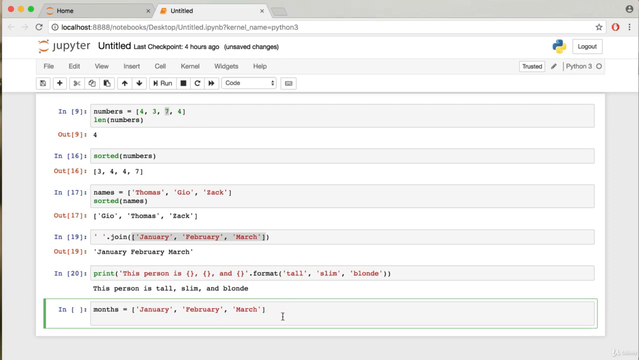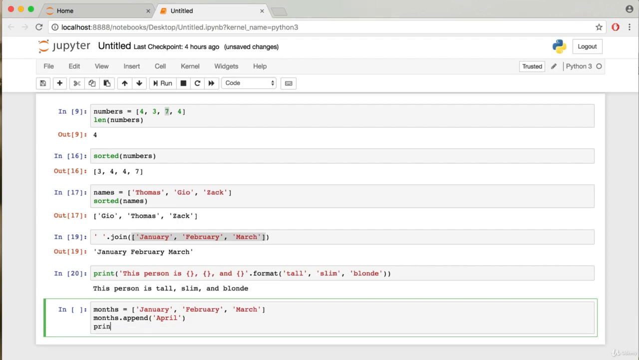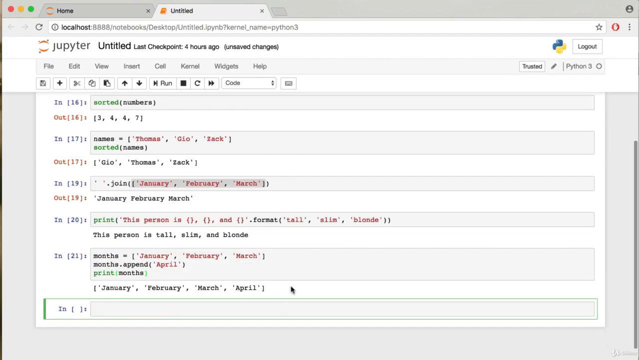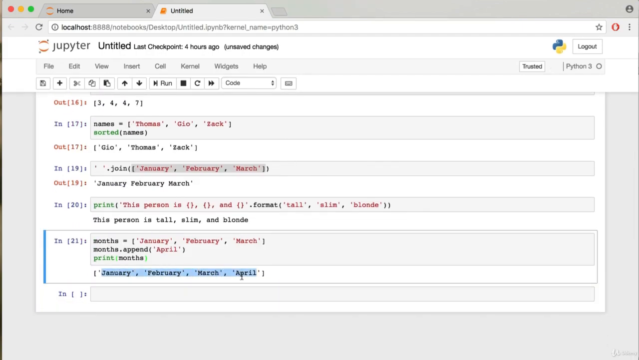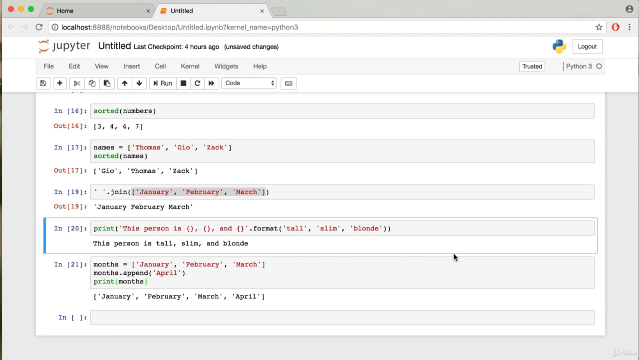What we can do now is append a new month to the end of our list. That is, months.append, and we're going to append the month April. We'll go ahead and print months, and we get our appended list, January, February, March, and April. Perfect. There are many more methods and functions that we can talk about.